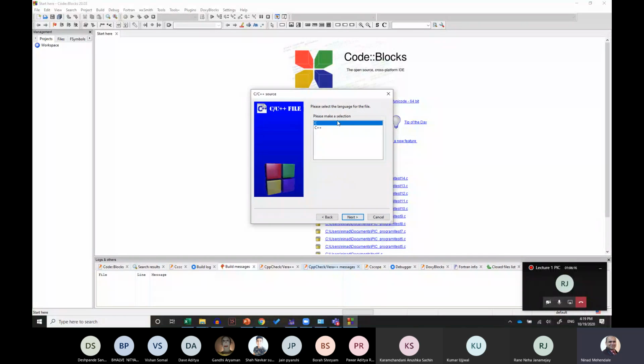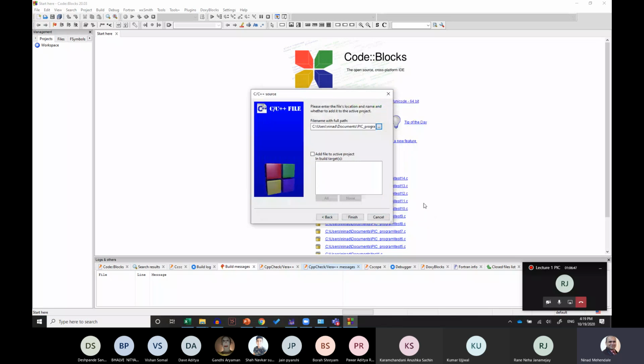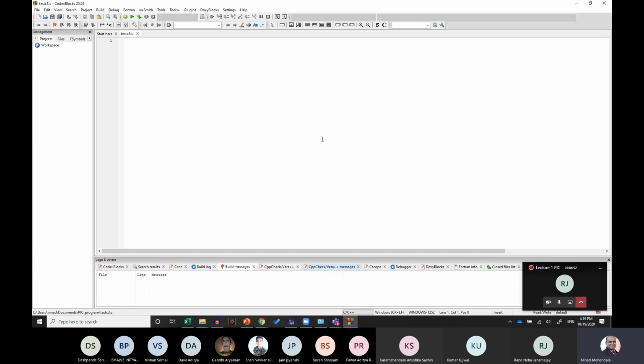I will click on next. I will select C. I will click on next. Then I will browse for the file name. So here there are some programs already there. So I will say test C. Okay, test maybe C3. That is your batch name. Dot C. Now dot C will automatically be taken up if you don't write it. If you want to write it, you can, and then click save. Okay, and then do not click on anything else, just click finish, and then you should see something like this.